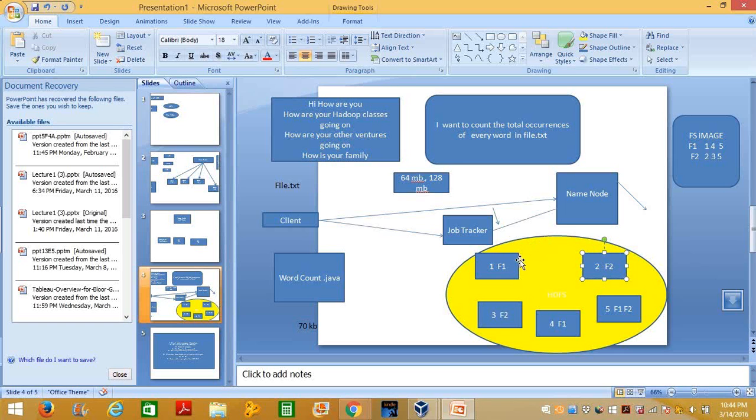Now, what is the name node going to return? It is going to return data node 1 and data node 2, because data node 1 is the place where F1 is present and data node 2 is the place where F2 is present. You might be asking on what basis the name node is going to return data node 1 and data node 2.